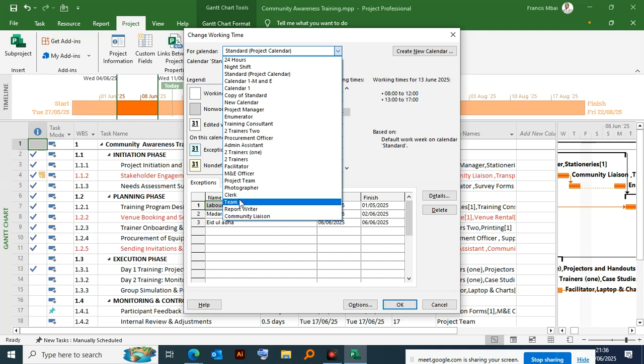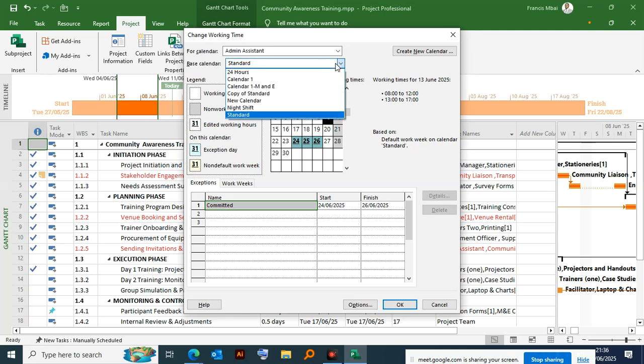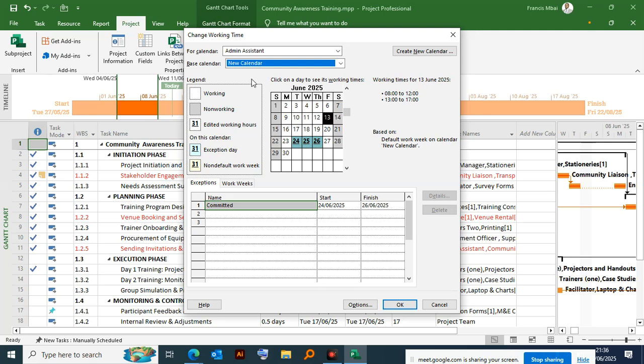So let's check the assistant admin. If you look at the assistant admin on the 24th, 25th, 26th, it is an exemption for this particular person. This person is committed on this particular day, and it is based on the standard calendar. If you want, you can create a new calendar for this person if you don't want it to affect other people. But of course, it will have to affect other people, because if you're not available, that means your work will stop on that day.